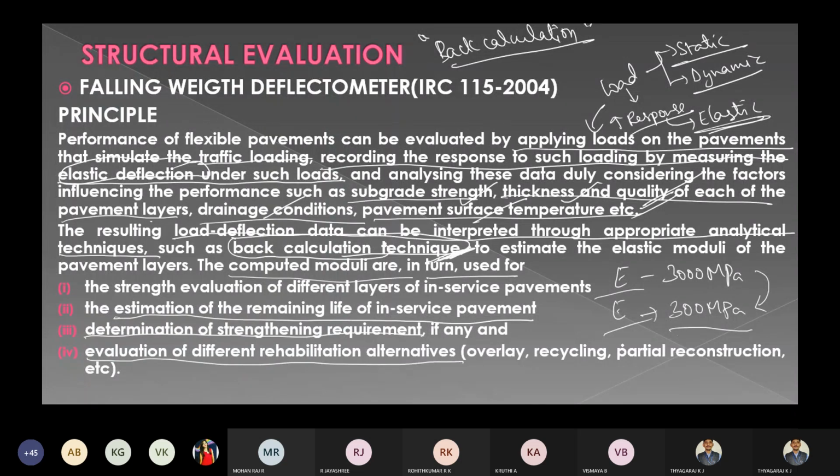That is evaluating the alternatives. Rehabilitation such as overlay, recycling, partial reconstruction, etc. So these can be assessed using this Young's modulus, which will be determined by this falling weight deflectometer.